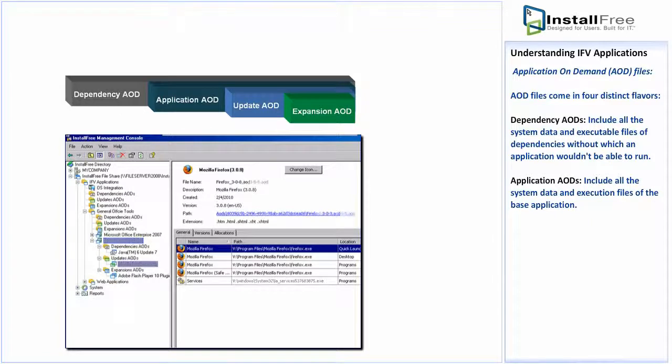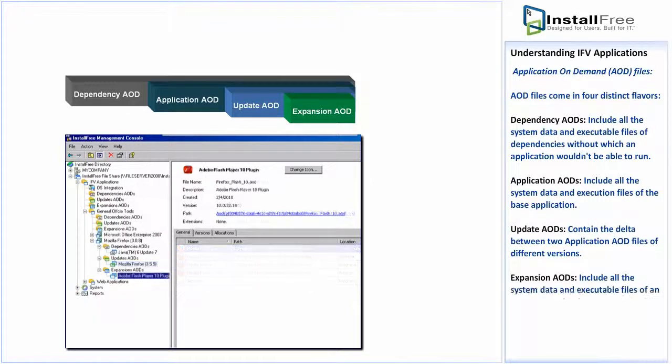You have update AODs, which are files containing the delta between two application AOD files of different versions. For instance, Firefox 3 and Firefox 3.5. And lastly, you have the expansion AODs, which are AOD files that include all the system data and executable files of an add-on or plugin, but can also include registry key changes or system tweaks.